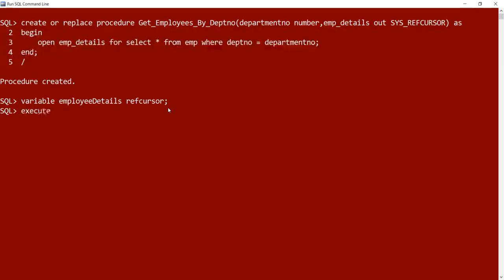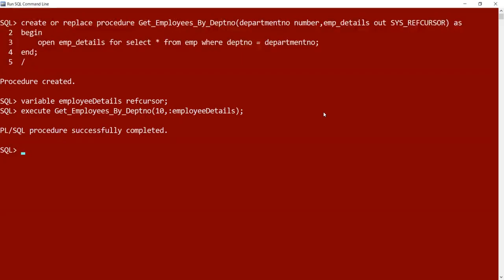Execute get_employees_by_department_number. Department number, so I'm going to pass what? 10 department. And then what I'm going to do, sir? Employee details. That's all, sir. Okay, got it. So the procedure got executed successfully. Print the variable, sir. Print the variable.